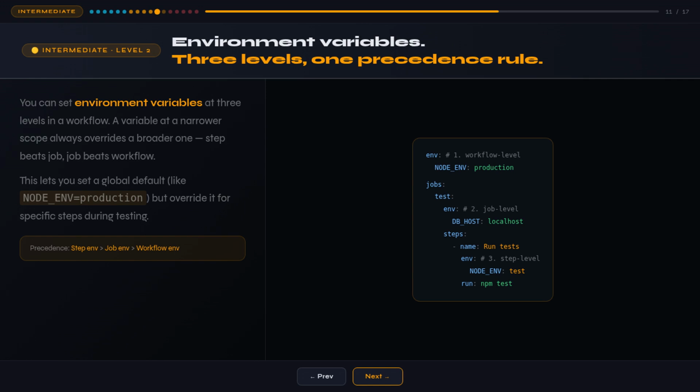Almost every build tool, test framework, and deployment script in existence is configured through environment variables. NODE_ENV. DATABASE_URL. API_KEY. They're the universal configuration mechanism. GitHub Actions gives you a layered system for setting environment variables, 3 levels, each one narrower than the last.